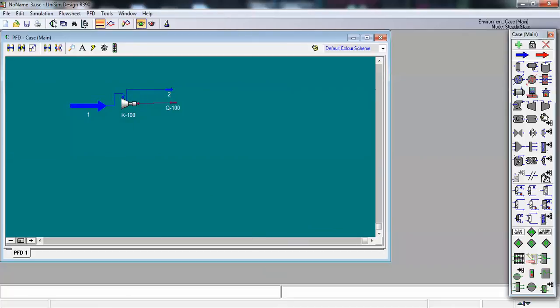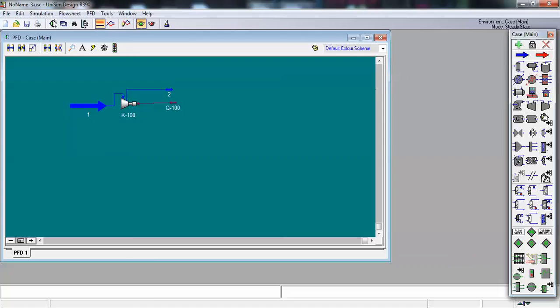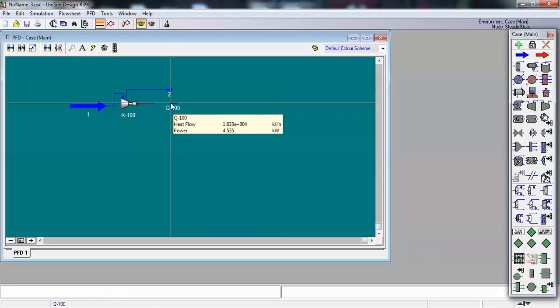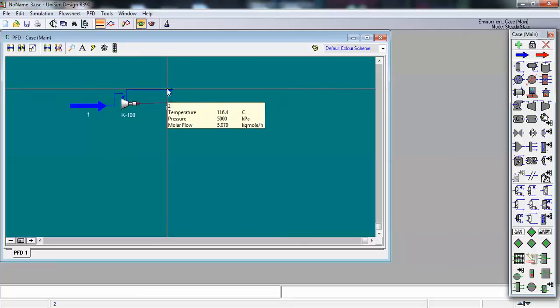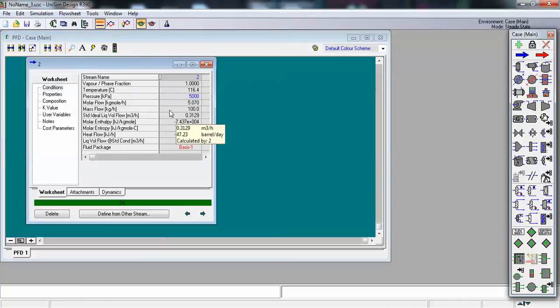If we return to our question, the question asks for the work input to the compressor and the conditions of the exit stream. So you can come right here, just point at your energy stream, and it gives you the energy input in kilojoules per hour and in kilowatts. The same thing you can do for the product stream to know its temperature, its pressure, and the molar flow. If you need more details, you can just double click on it and learn about the other properties of that stream.